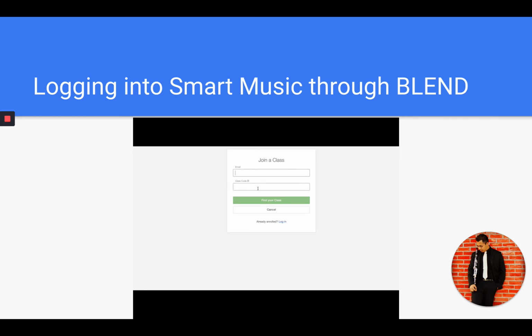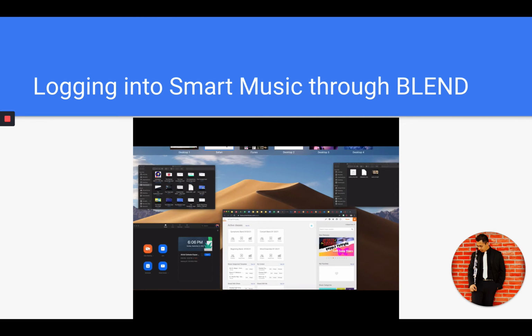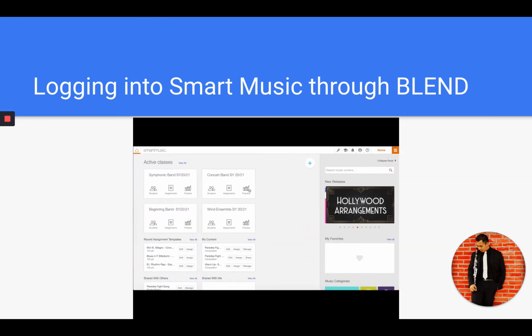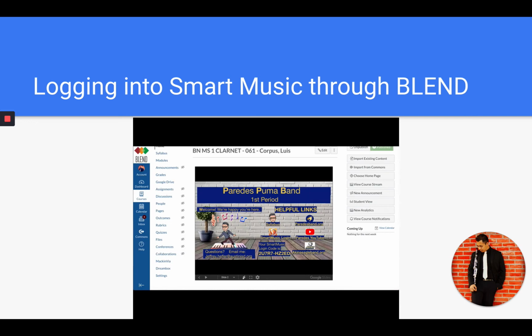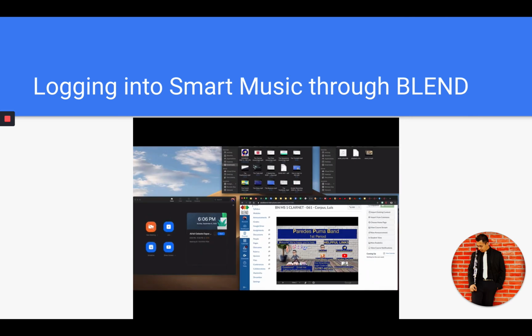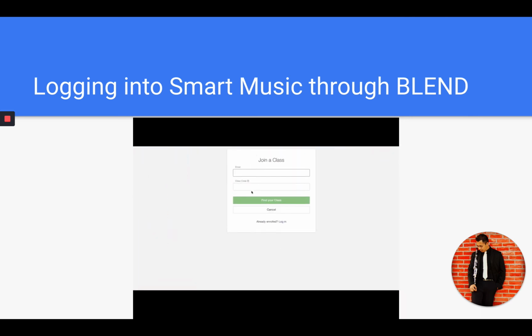Now, you're probably wondering, where is the class code? What you're going to do is go back to your Blend, okay? Back to this slide. And as you can see on the bottom, it says your SmartMusic login code is, and here is the code. So you're going to take this code and put it into the class code. Once you do that, you click find your class and you will be able to log into your account.